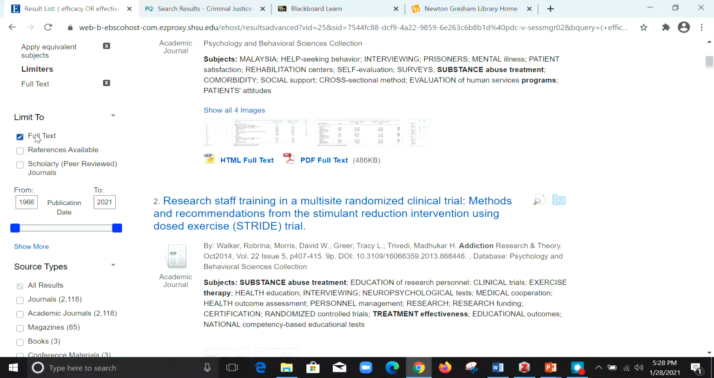Another limiter that many folks use is this scholarly peer-reviewed journals limiter. Many times a professor will say that you can only use academic or peer-reviewed sources in your research papers. Selecting the scholarly journals limiter takes the guesswork out of trying to decide which one of the articles that you see on the screen are peer-reviewed and which ones aren't. Depending on the database that you're in, this can be quite a few, especially when you have magazines, newspapers, things of that nature in those databases.